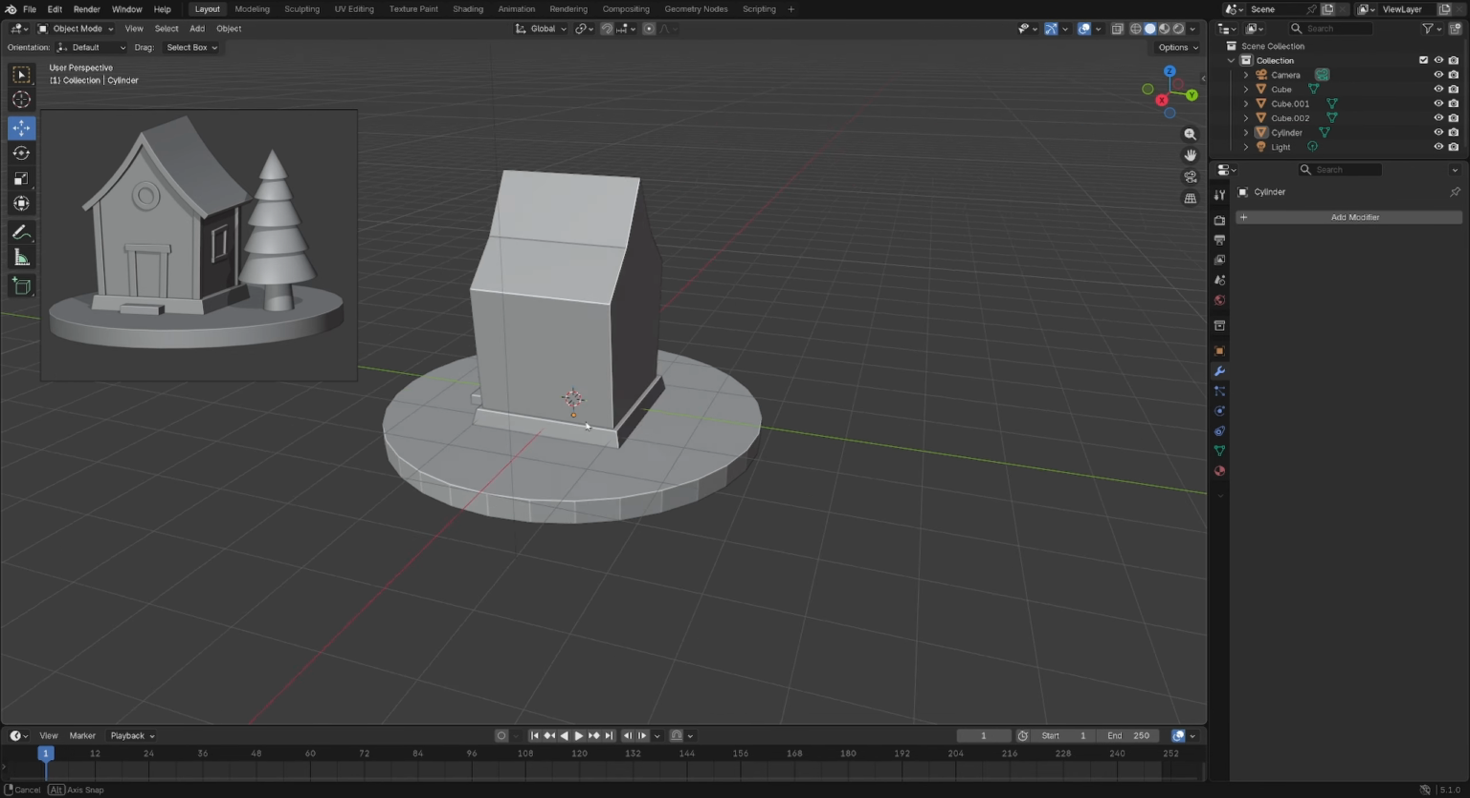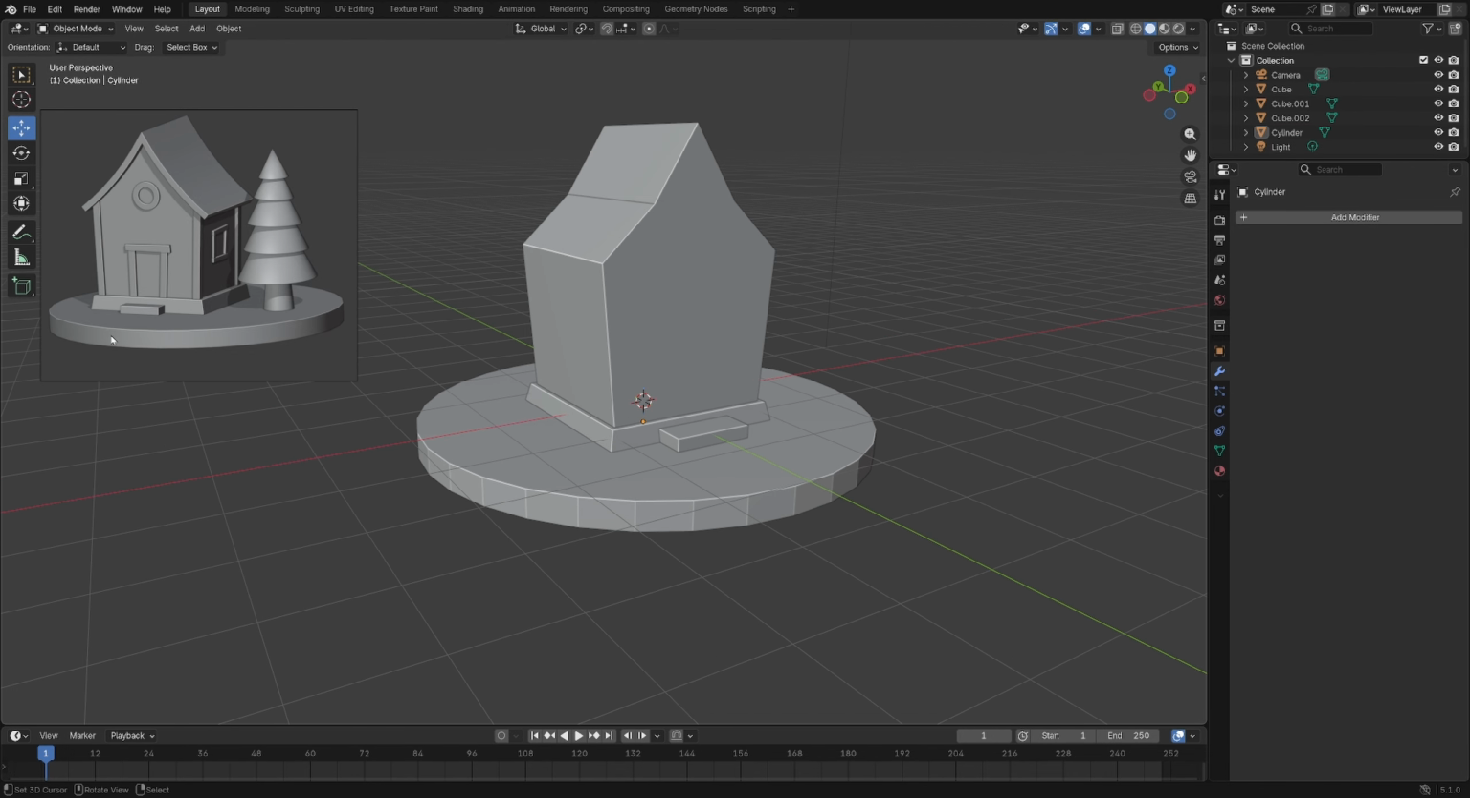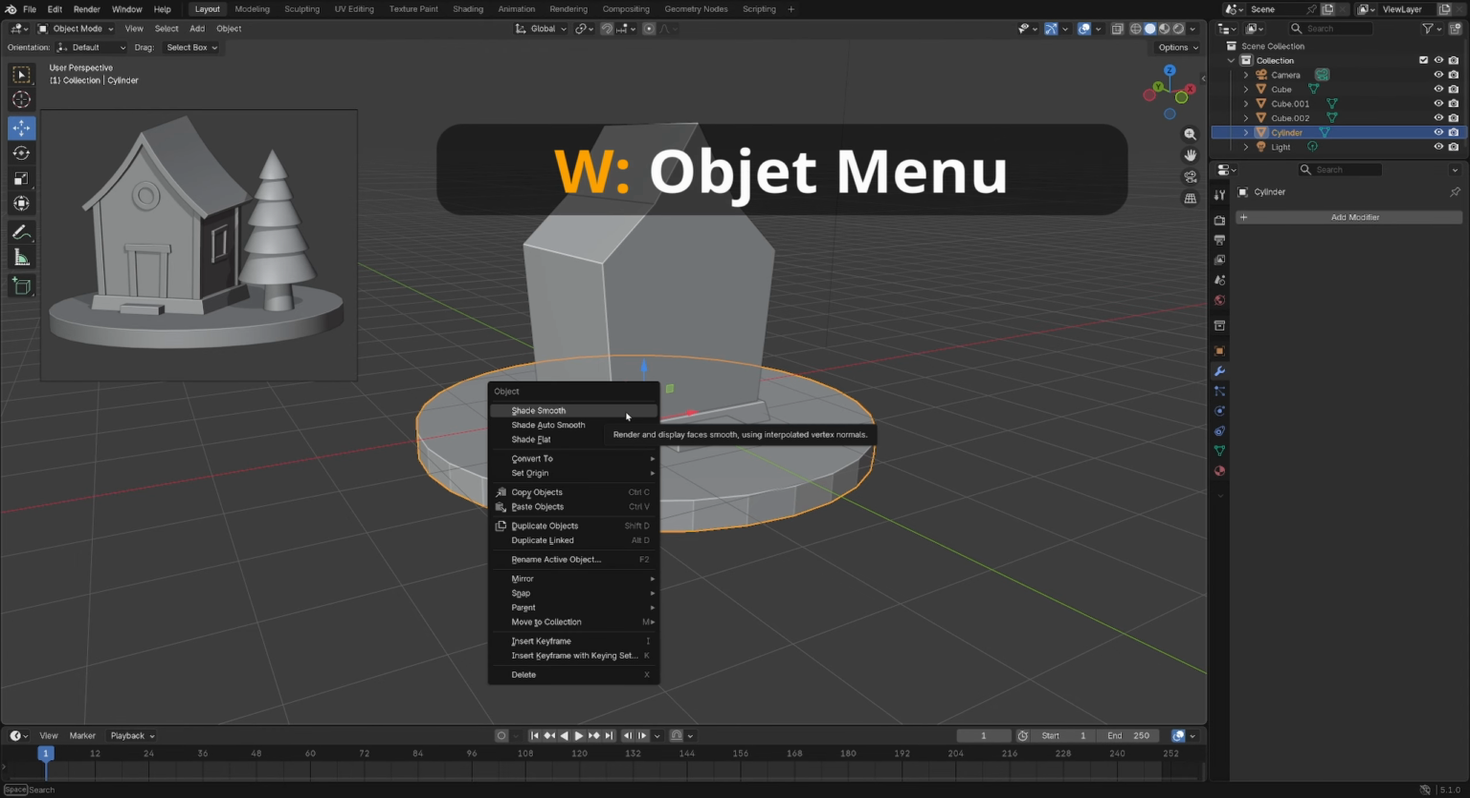Alright. And here we can see a first difference with the reference. As you can see, these edges are visible, but in the reference they are smooth. And that is because I have smoothed the normals here. Normals are the direction in which polygons are rendered. So what I'm going to do to make them look smooth is press the W key and select Shade Auto Smooth.